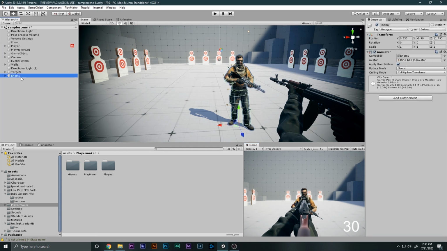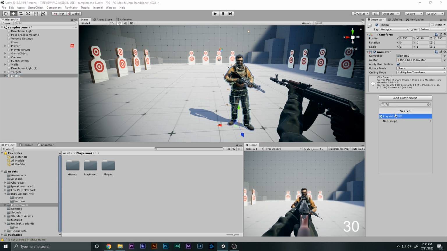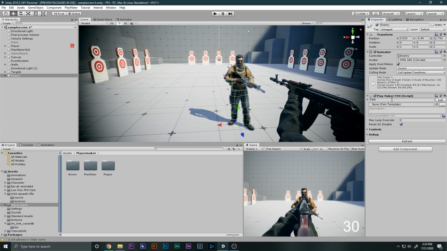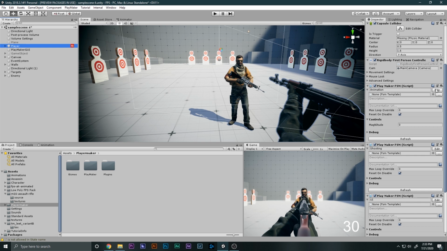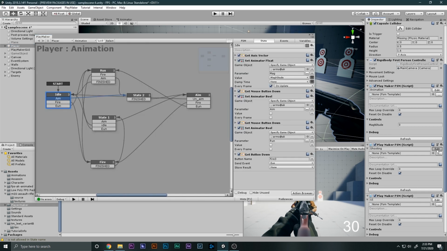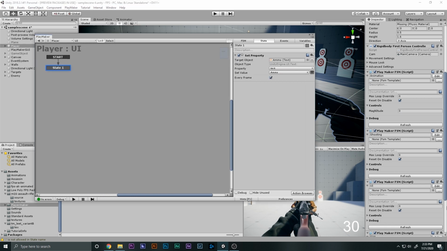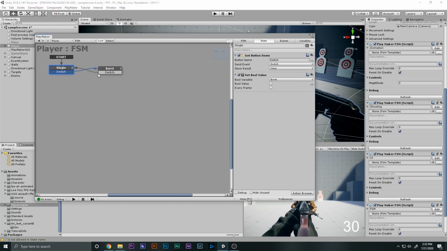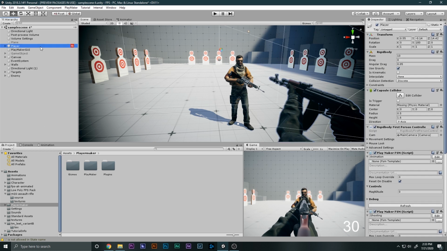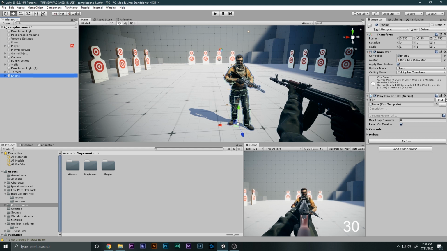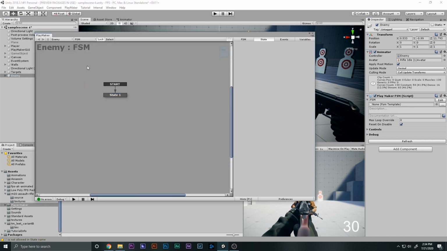Okay, so I'm gonna go ahead and select the enemy, as I already have imported Playmaker in the previous videos. I'm gonna go ahead and say add component and say FSM. And as you can see, here we have a Playmaker, and if I go to the player, as you can see there we have some playmakers over here. This one is for the animation, this one is for the shooting, this one is for the UI, and this one is for the burst mode and all that. So first I'm gonna go to the enemy. Okay, so here we have the Playmaker of the enemy, which has nothing in there.